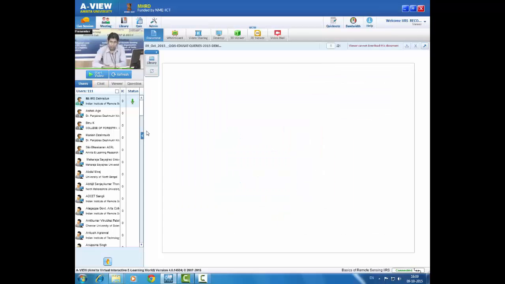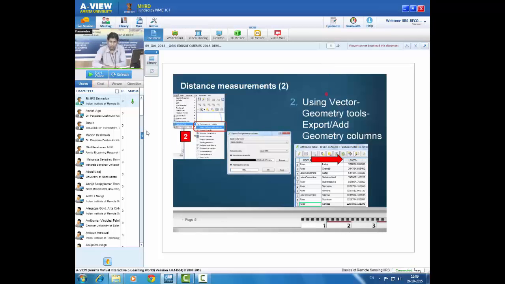The second and a more powerful option is the export/add geometry columns tool. Where would you find this? In the menu options, the option for vector. If you click on that, in the drop down, the second last option is geometry tools. If you click on that, a sub menu opens, and the second option from top says export/add geometry columns.